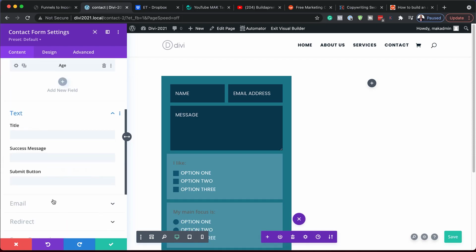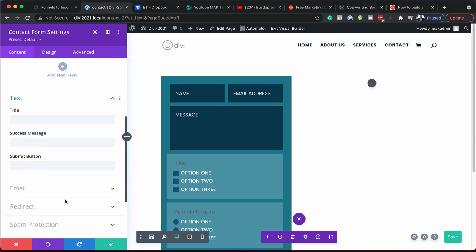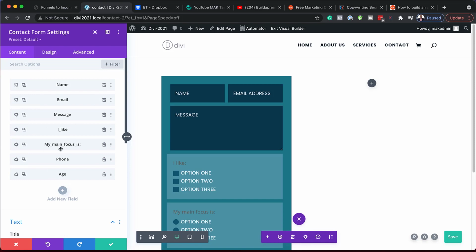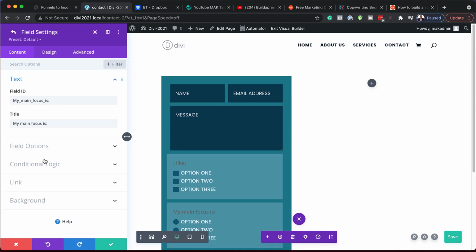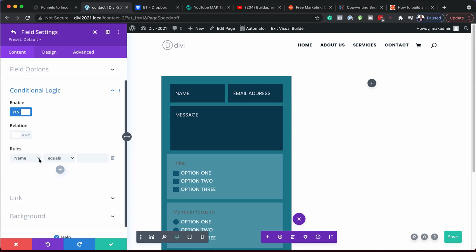Excellent. So now I am going to use the conditional engine. You can decide what you need to choose here. My main focus is conditional logic, so I'll enable it. I'm going to say "I like" is equal to option 1. So if it's equal to option 1, then it's going to show.